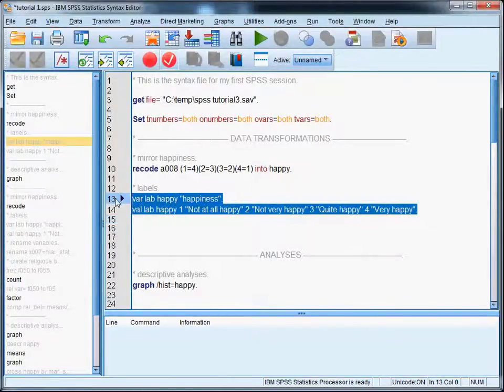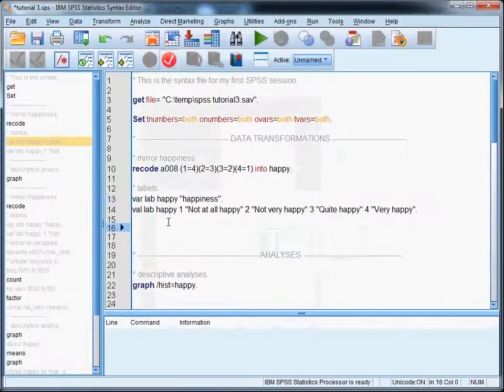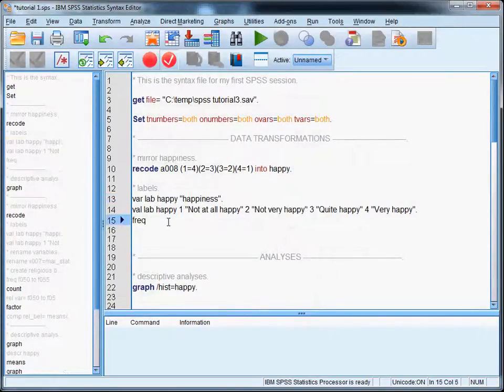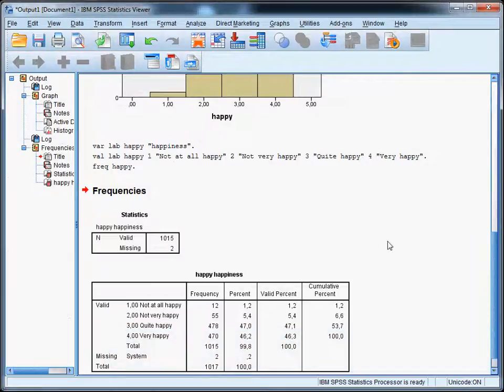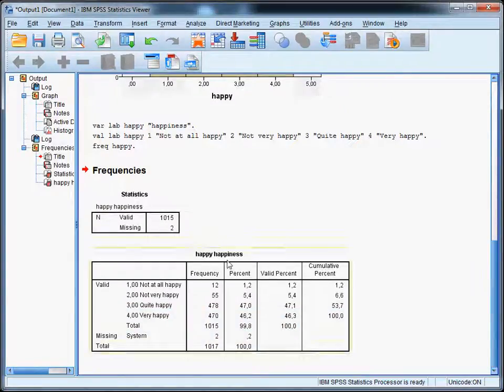Alright, so let's run this, and let's see. Let's ask for frequencies to see if things worked out right. And they did. So here at the title you see the name of the variable, the label, and here with the values you see the different value labels. Okay, that's much better than before.